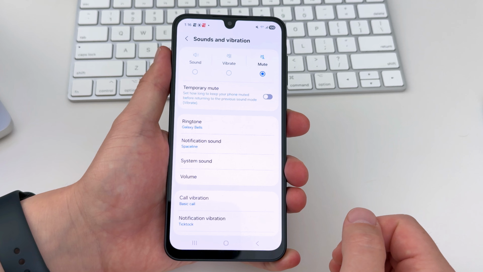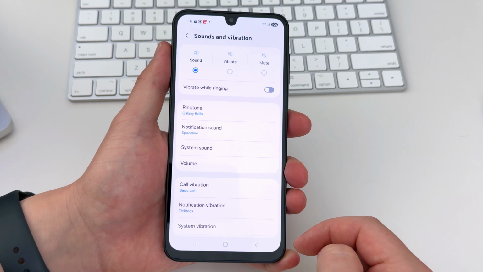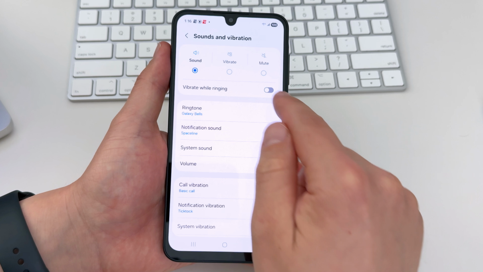Those are all pretty self-explanatory. One has sounds, one will only vibrate, and one is fully silent. If you press and hold the sound icon, it'll take you to the sounds and vibration settings, where you can adjust things a little further. You can change between the modes and adjust settings like vibration intensity.